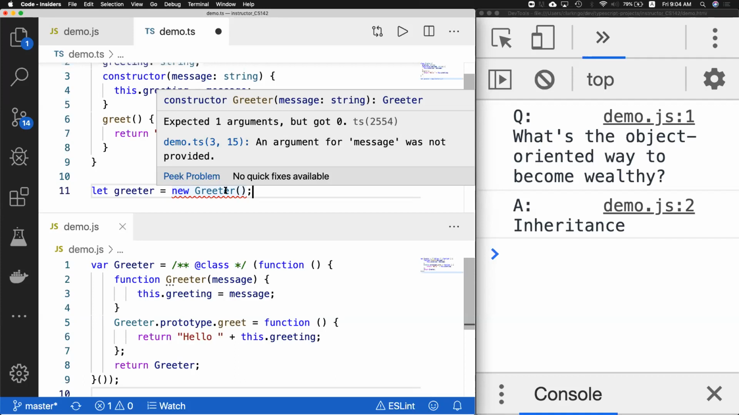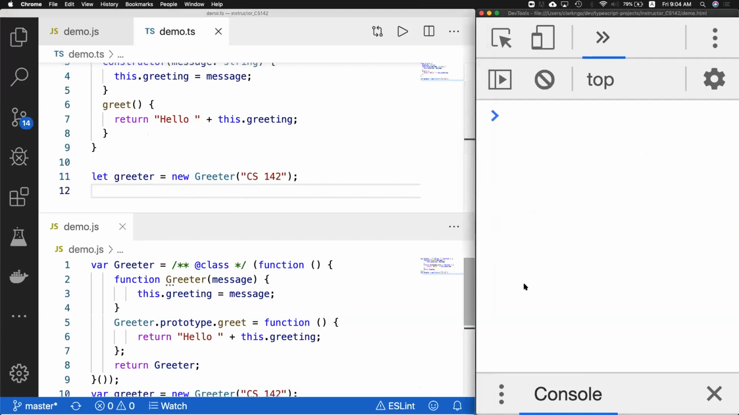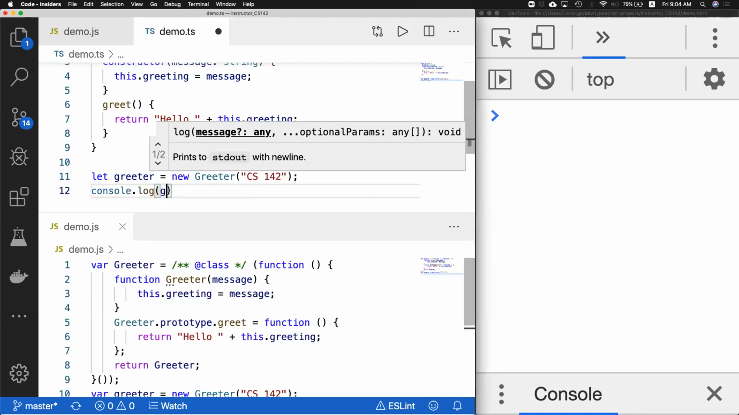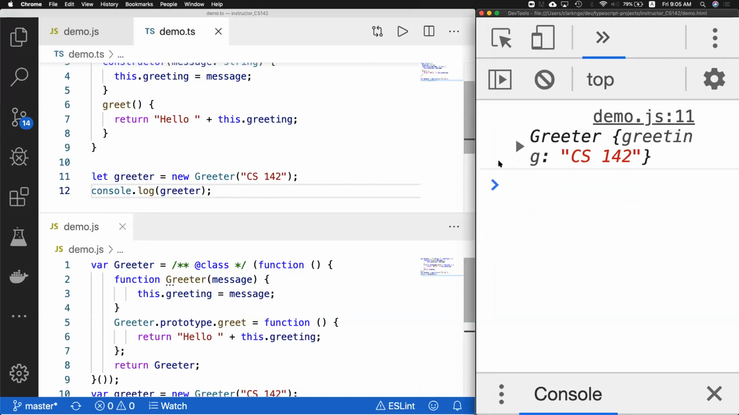It's because we defined a constructor that says that whenever we create an object from class greeter, we are required to have one parameter. Let's say, hello, CS142. And then let's try to log that out. There you go. You get the CS142. Okay.